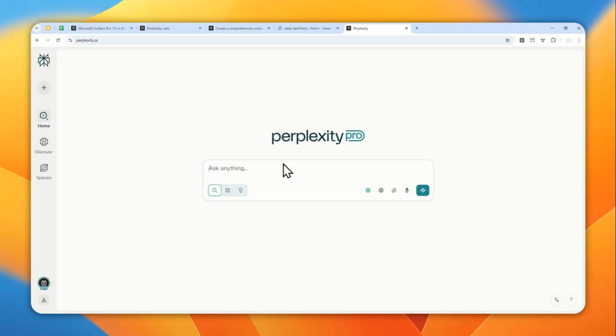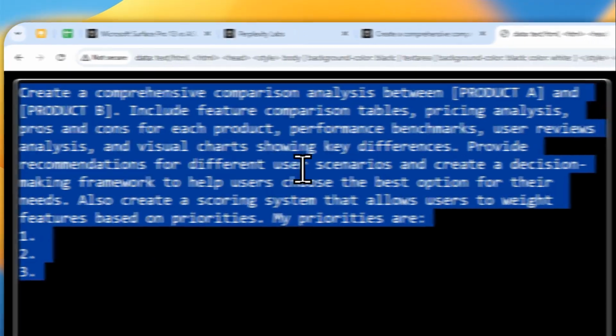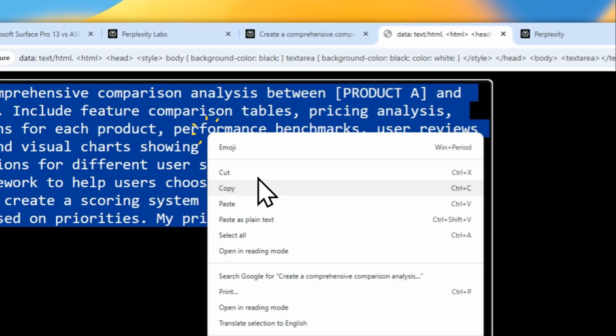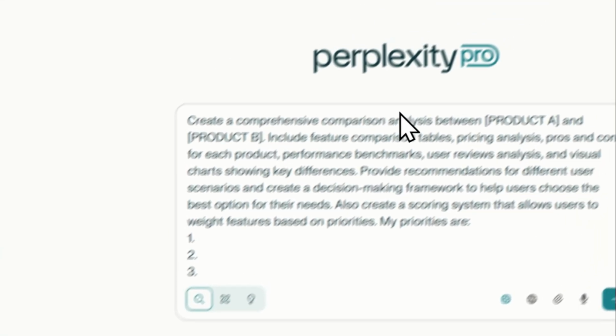So anyway, I will try to compare keyboards this time around. Now I'm going to be using this prompt, and don't worry, I'm going to put the prompt in the video description. So let me copy that, and I'm going to paste the prompt right here.